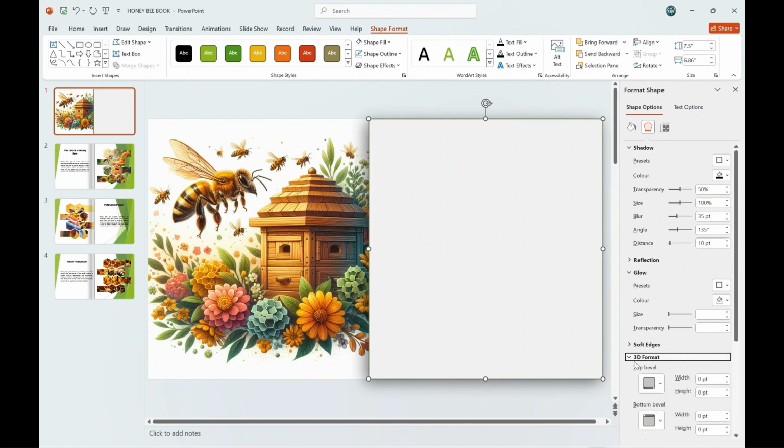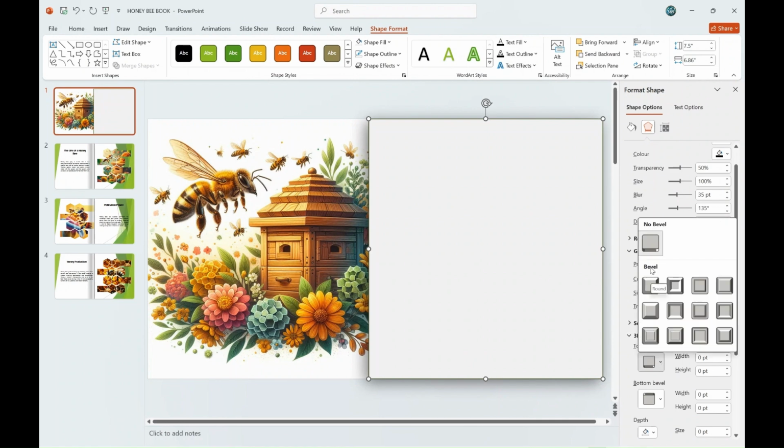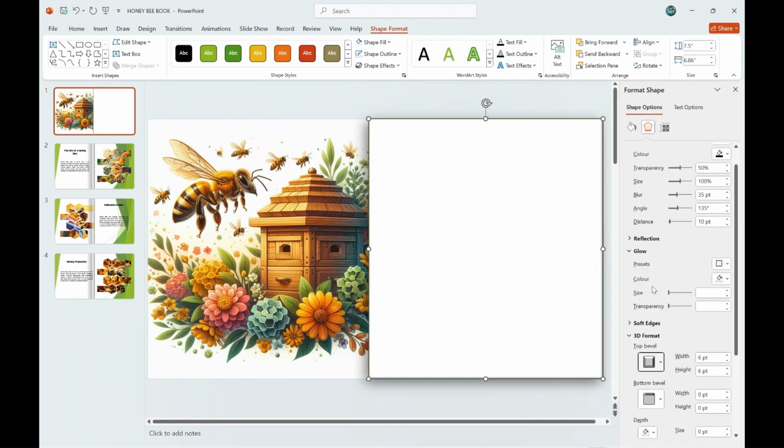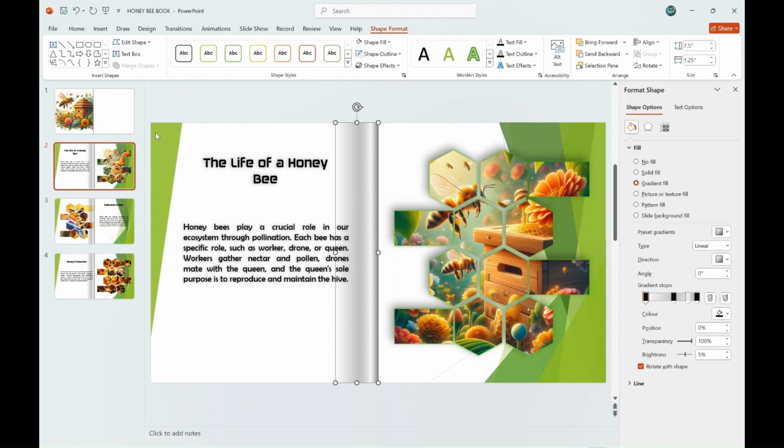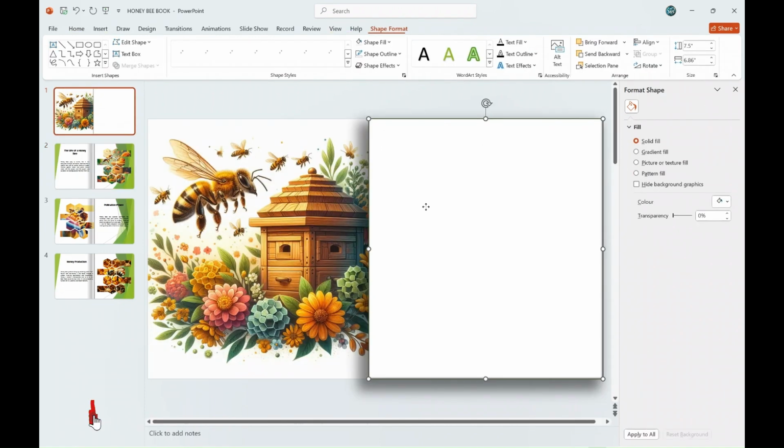Next, go to 3D Effects, and under Bevel, select Round to give the rectangle a smooth and book-like appearance. Increase the size to 103% for an enhanced look. Copy the rectangle from the previous slide. And paste it into the new slide.